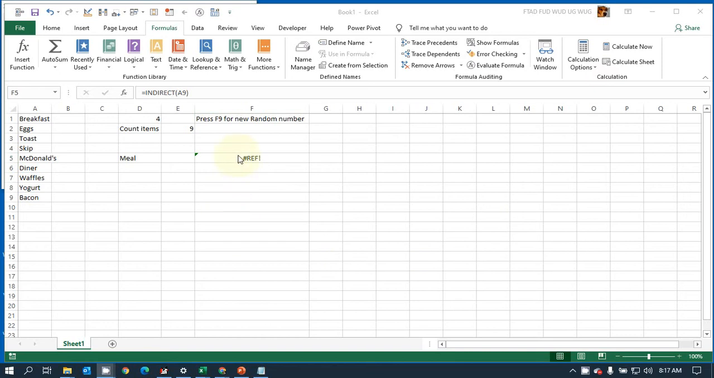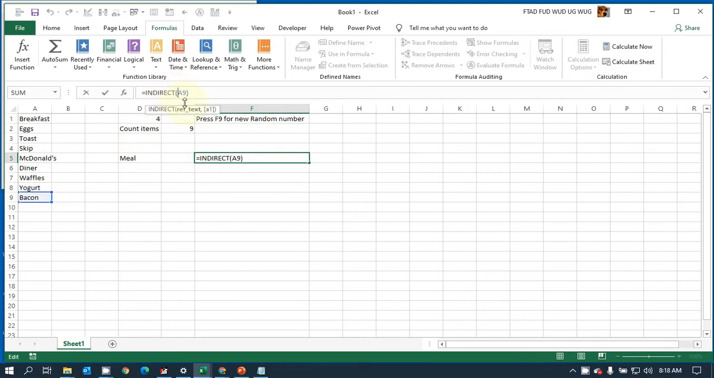And we're getting a reference error, and the reason for that is that A9 is a cell address which has bacon in it, so we're trying to get the value of bacon, which needs to be a cell, which it isn't. So that's why this isn't working right. If we turn this into a string, we do get bacon. So that's a little bit better.